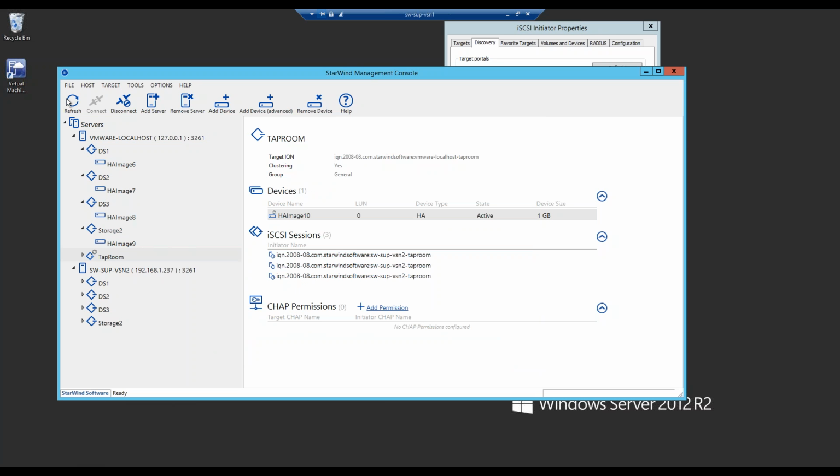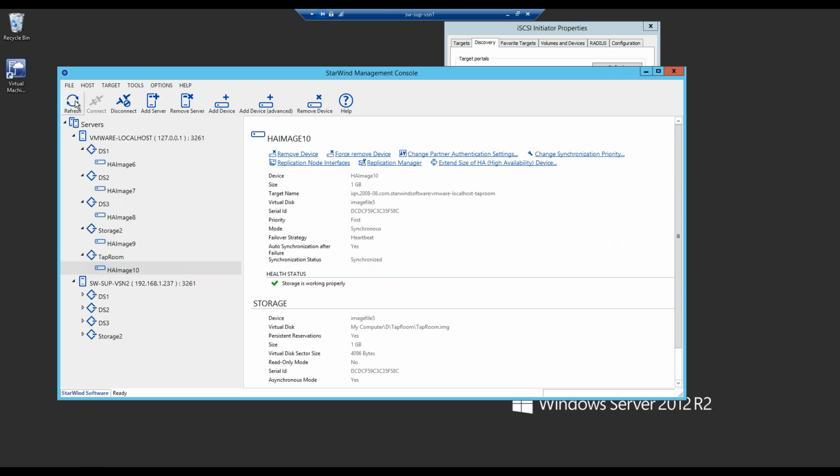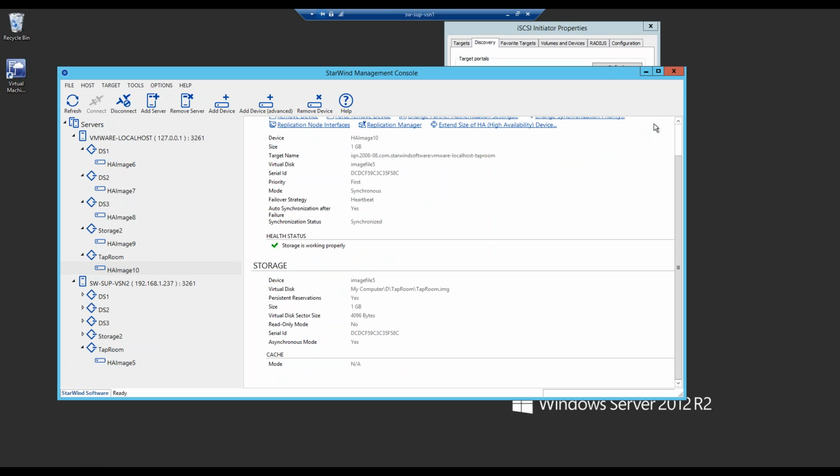Now let's see what we have here. Okay, let's give it a bit more time. Spam the refresh button. Okay, so here they are, two parts of the one HA device. Tap room here and here, they are pretty much the same size and the same settings. So obviously this is the HA device.